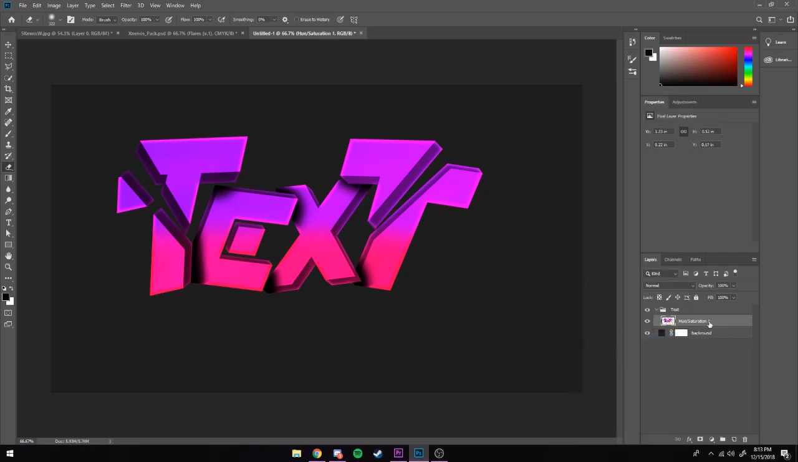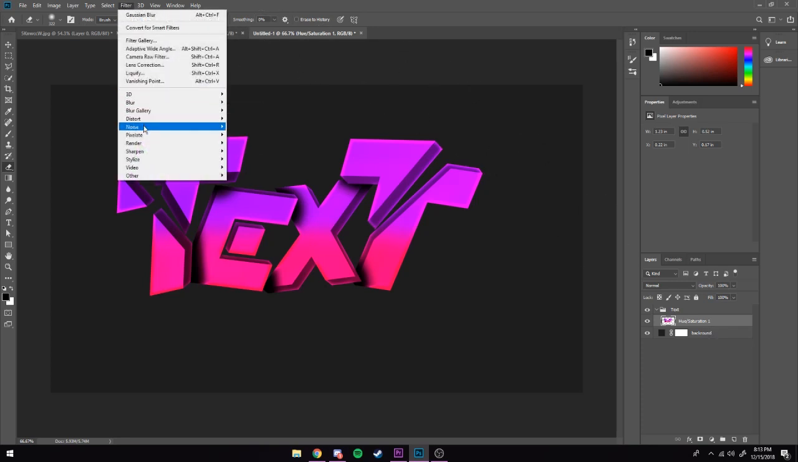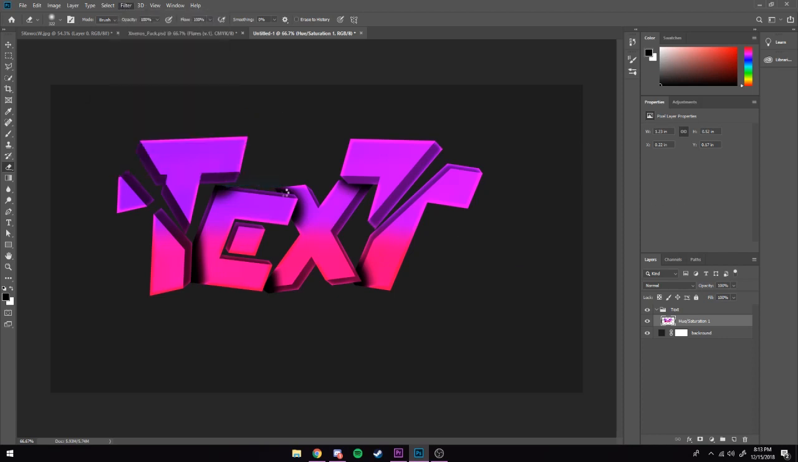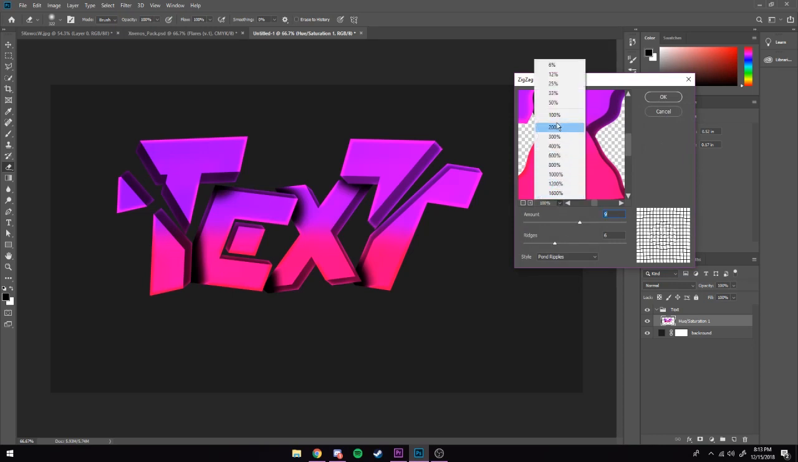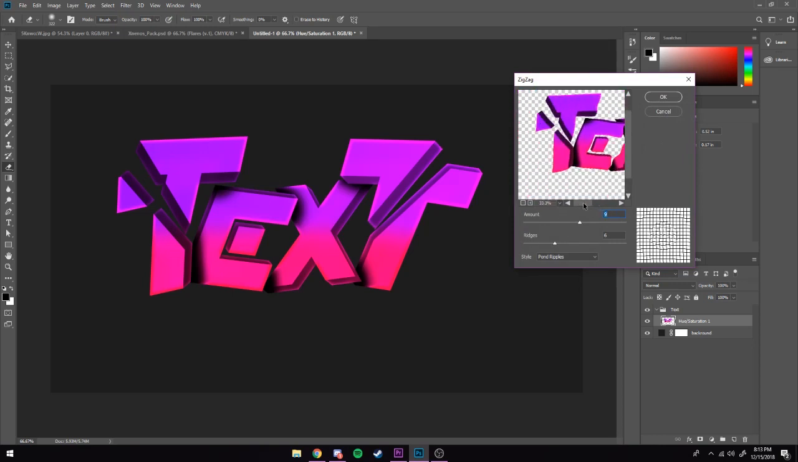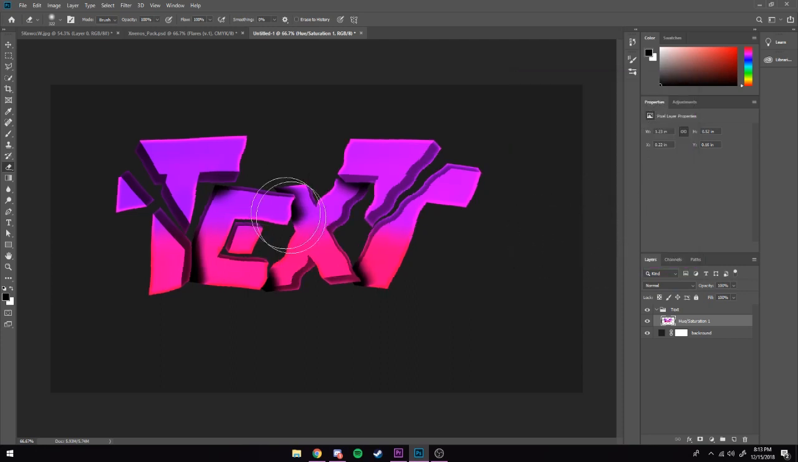So now this text is 1. And you're going to do, let's see, we're going to add zigzag now. So if you go filter, up here, distort is zigzag. Zoom out a little bit. Pretty good. If you guys wanted to look at the settings, you can copy those.